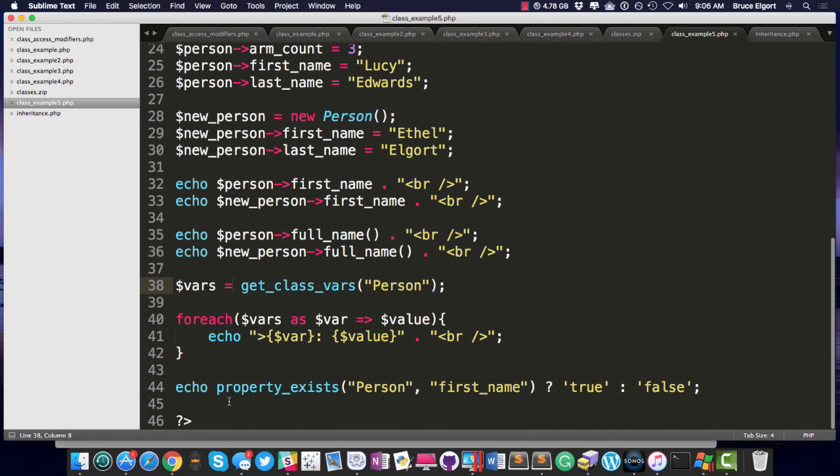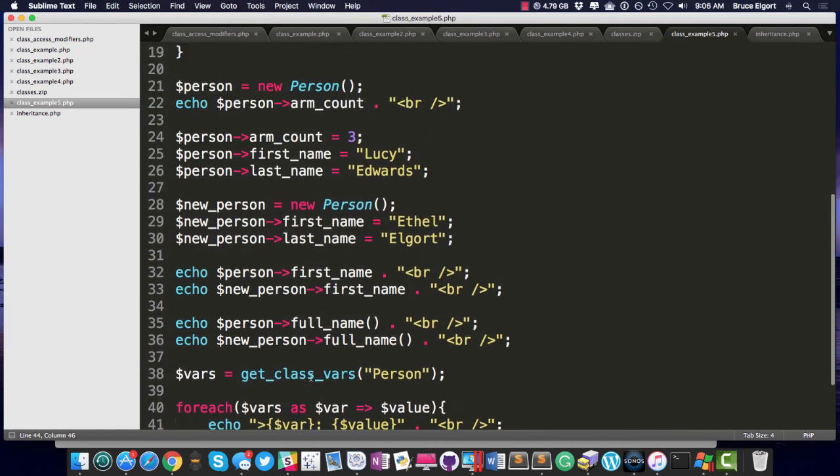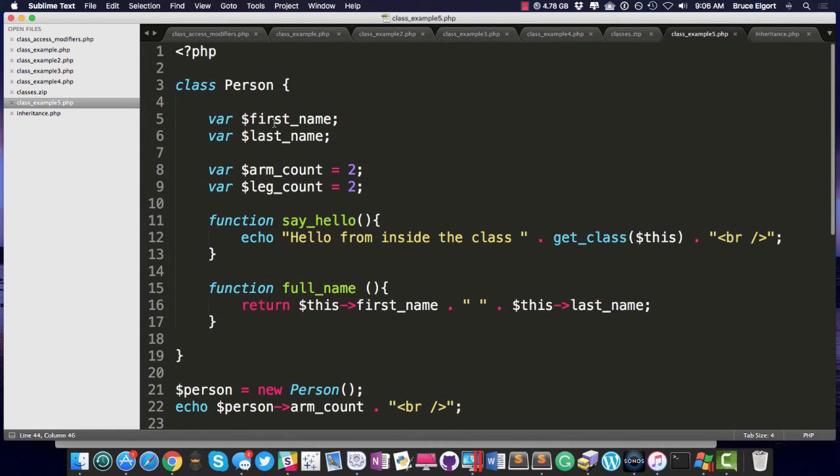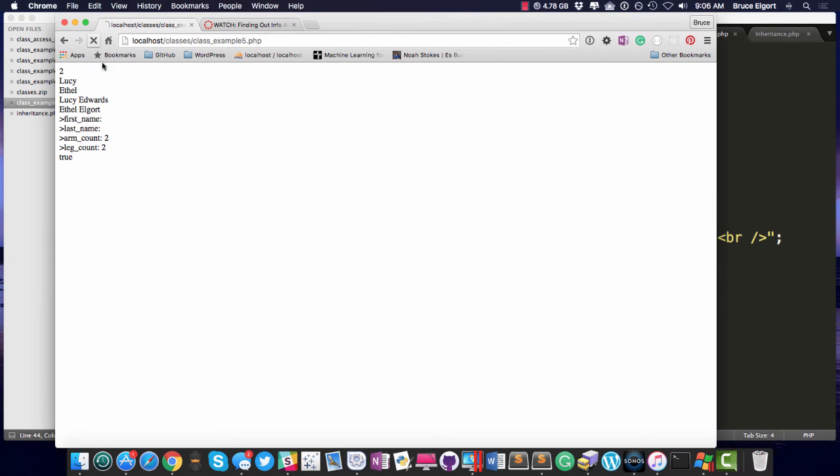And then the last one is saying, hey, does the property called first name exist in person? And we're using the ternary operator here. If you don't remember how to do this, go look it up with a question mark. It's a short way to write an if statement. It's saying, if first name exists in the person class, then echo out true, else echo out false. And if we go to person, is first name a property of person? You bet it is. And if we go back and refresh, it's saying true.